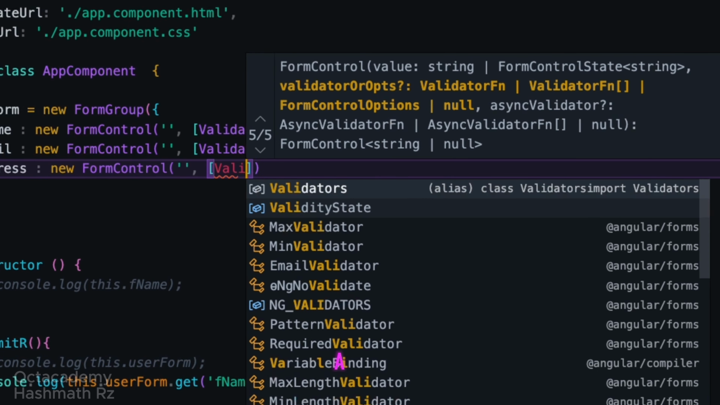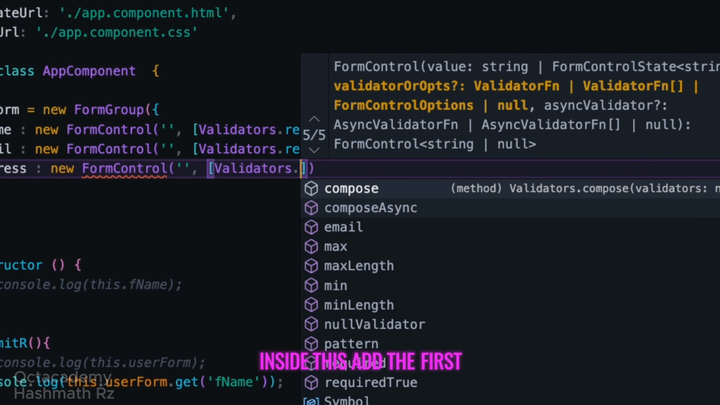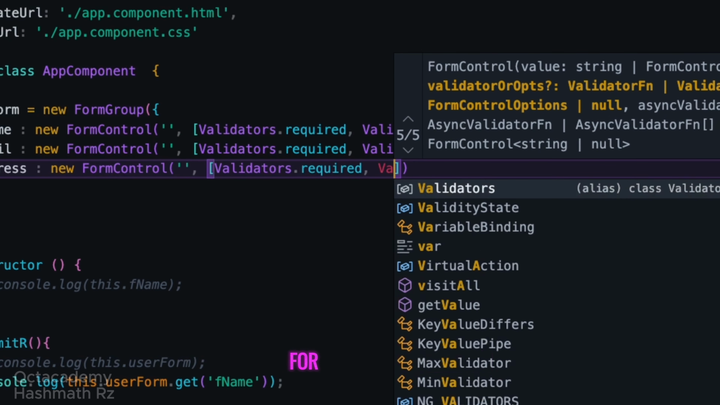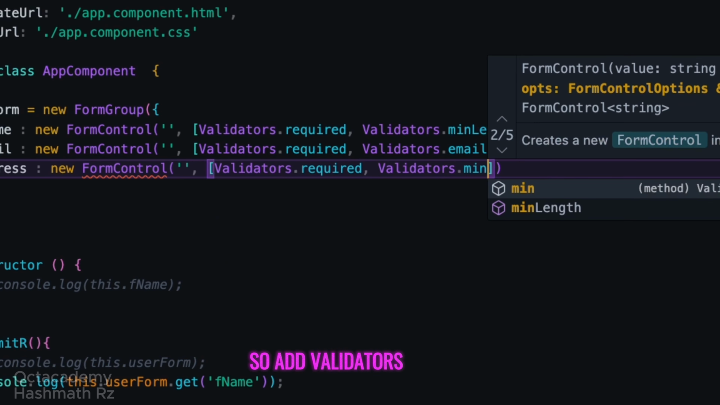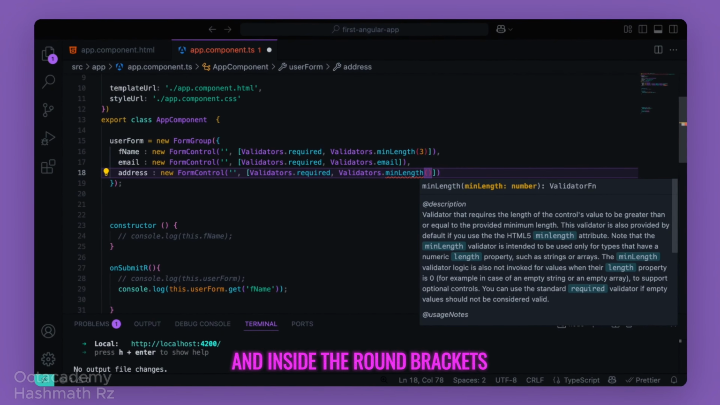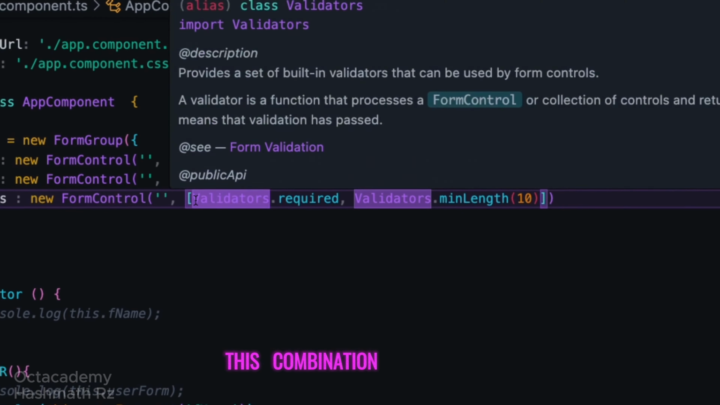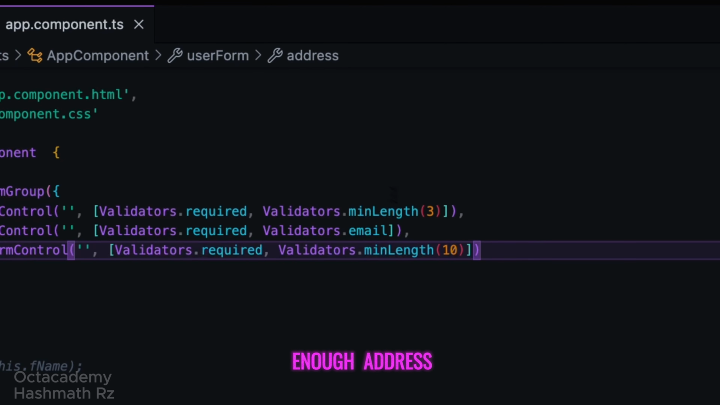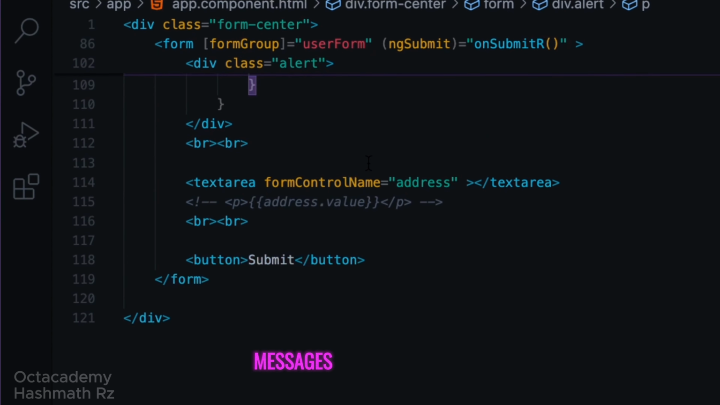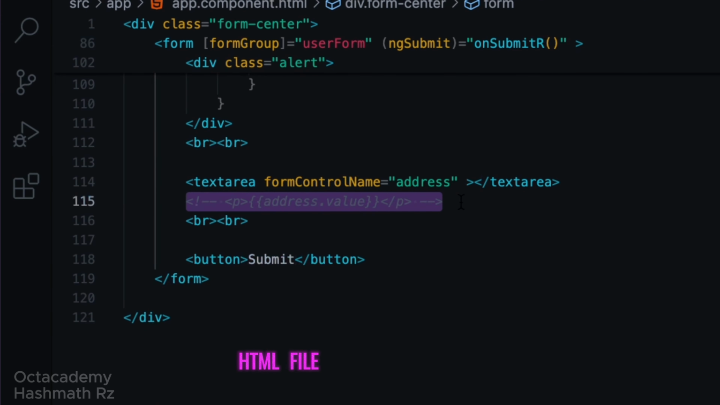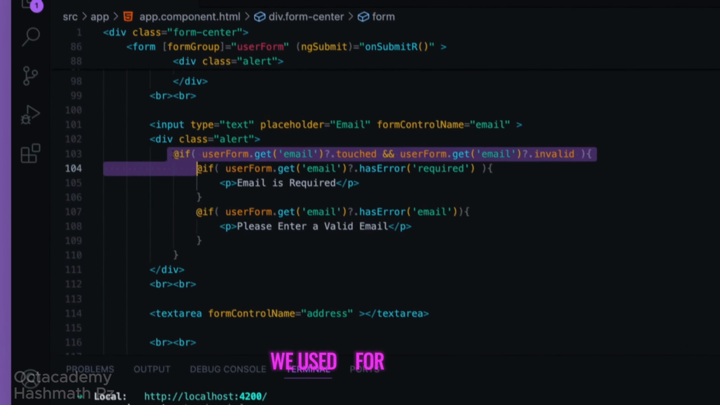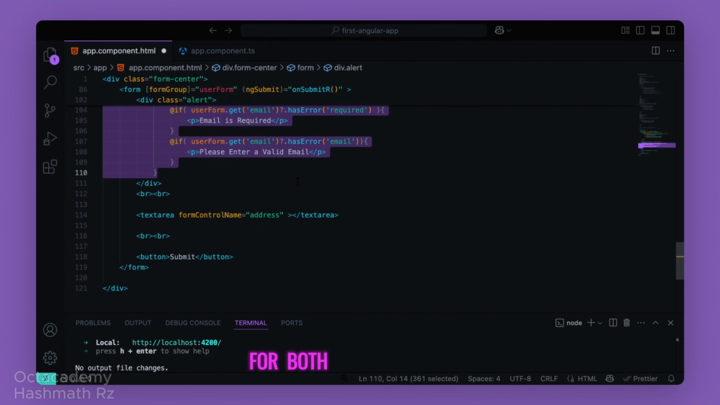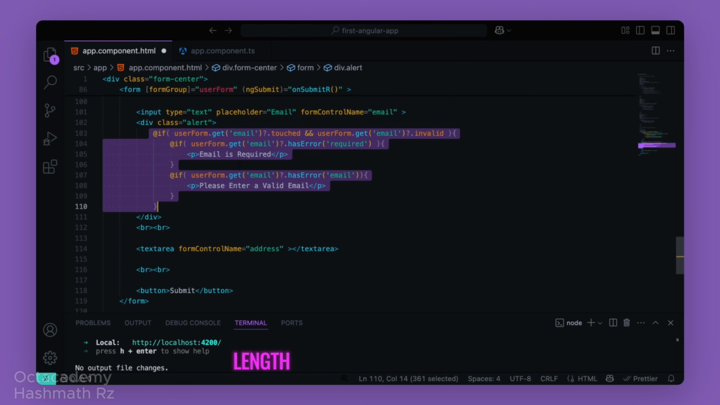So open and close array scope. Inside this add the first validation, so validators.required. Next, add the second validation for minimum length, so add validators.minLength, and inside the round brackets pass the number 10. This combination of validations will ensure that users provide a detailed enough address. Next, let's implement the error messages in our template HTML file, following the same pattern we used for the name and email fields. We'll need to show appropriate messages for both the required and minimum length validations.